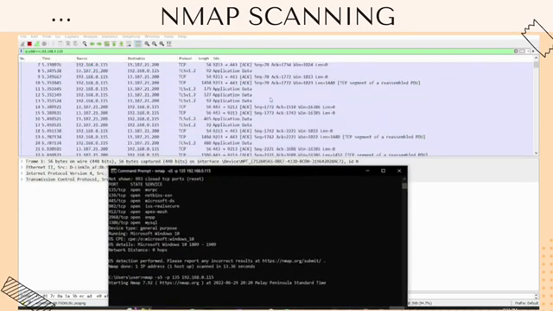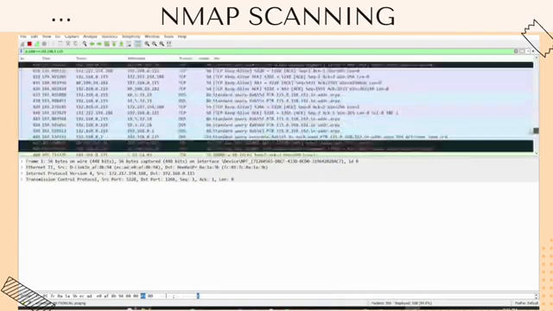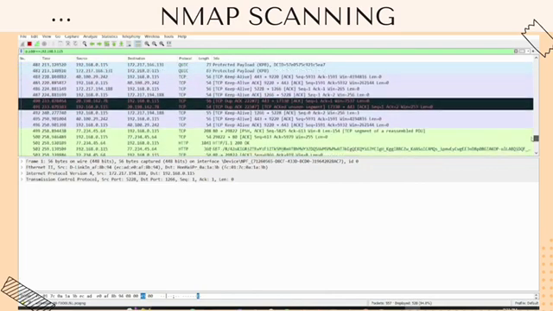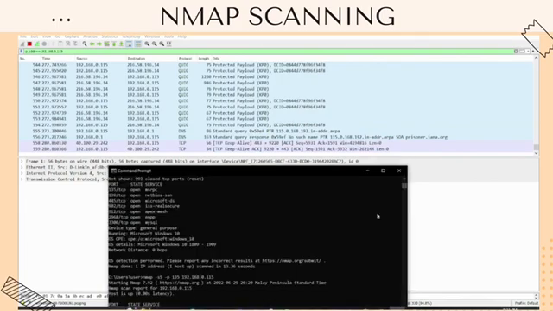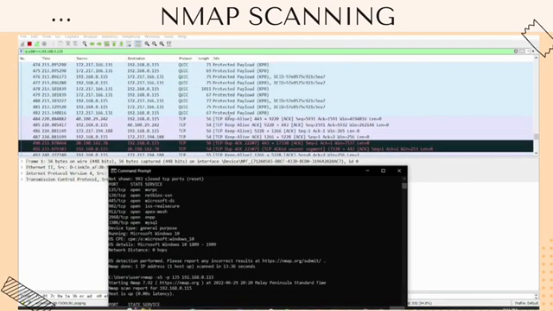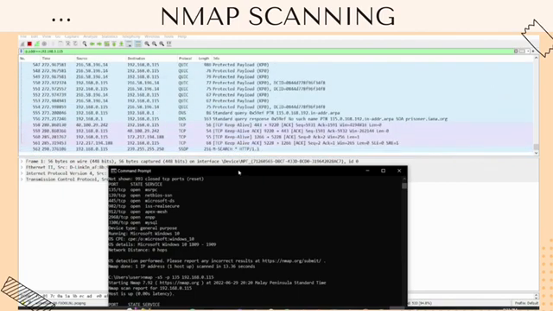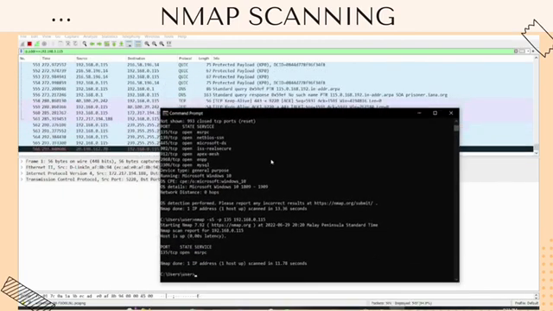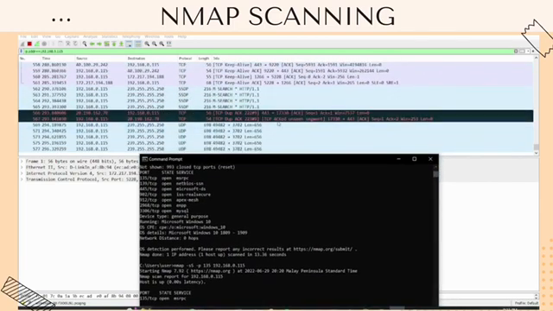Now we are going to observe the TCP flags here. There are a number of TCP handshakes here. We have seen push, acknowledgement, SYN, ACK at the top one here. So it indicates that our port is open. It's a form of TCP.